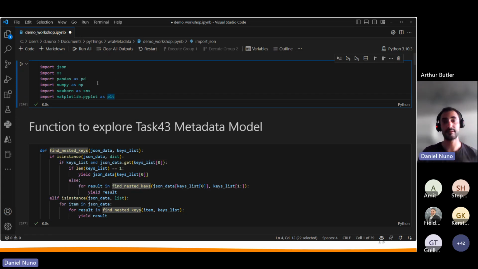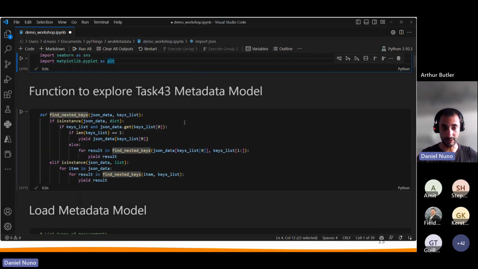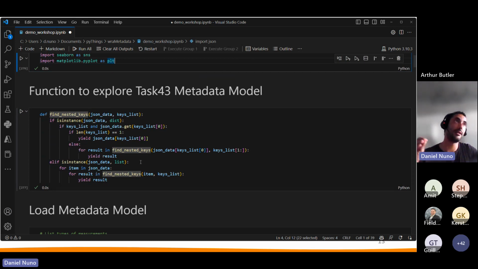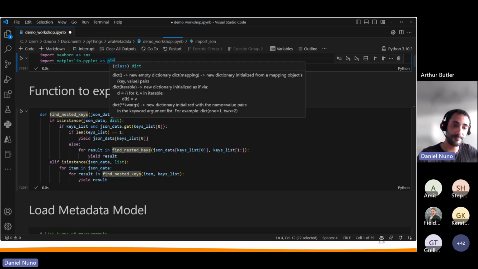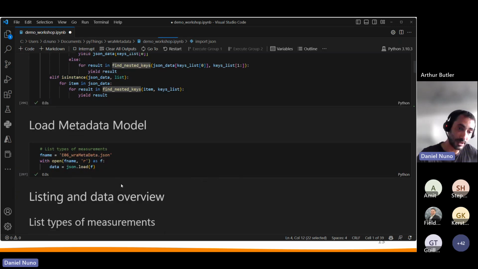This code, all the code is here. This function is going to be used a lot in the code. It's just a recursive function that searches for some fields in the metadata model. So I'm going to run all the script. And this reads the model.